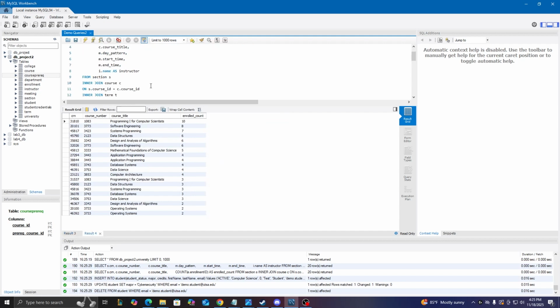The next query right here counts the number of enrollments per section. So it'll just display the different sections and it'll show you how many are currently enrolled. We have it listed in descending order. So right here at the top, we have the most students enrolled, followed by fewer as you go further down.